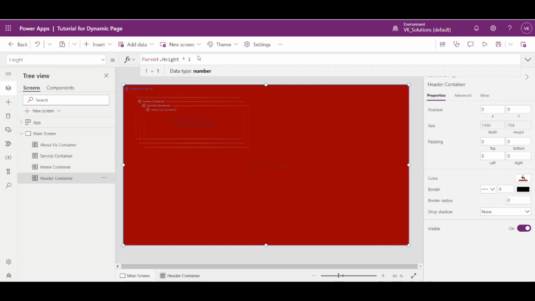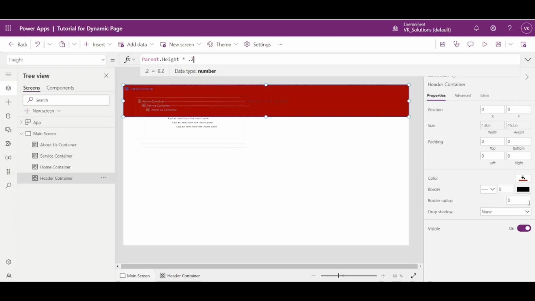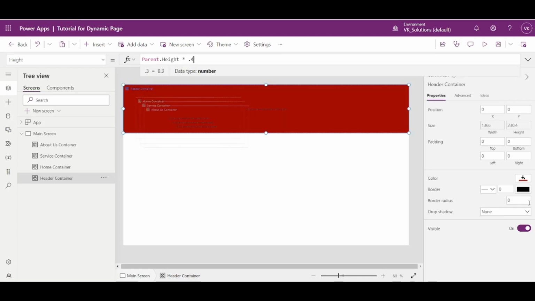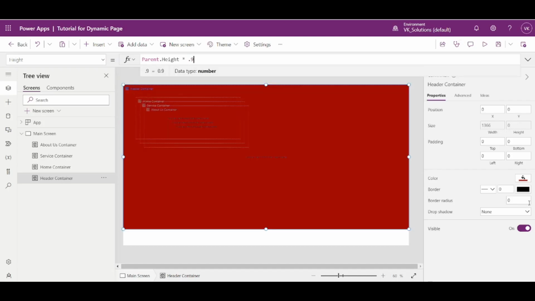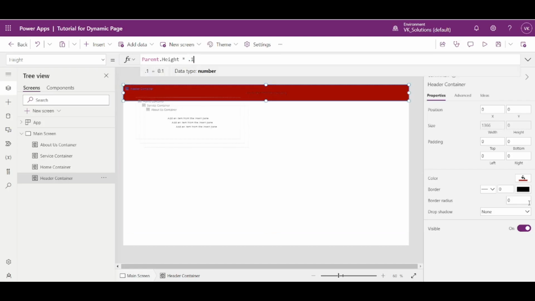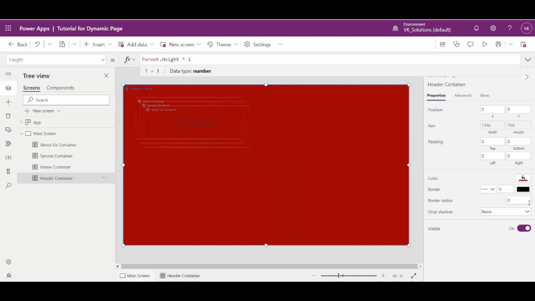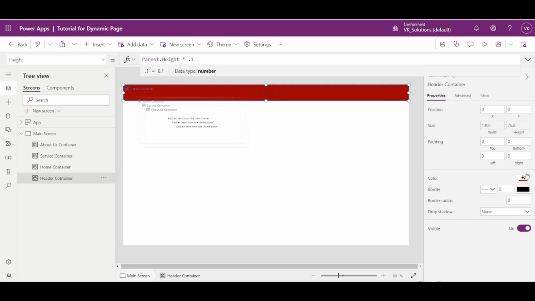See, if you multiply it by 1 it means the full area, 0.1 means 10%, 0.2 means 20%, 0.3 is 30, 0.4 is 40, 50, 60, 70, 80, 90, and if you type 1, then it is 100%. So I just type it like this, 0.1.